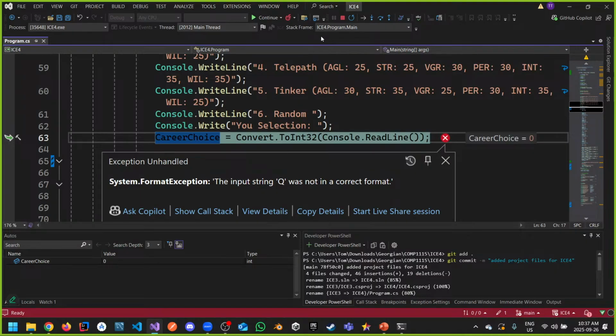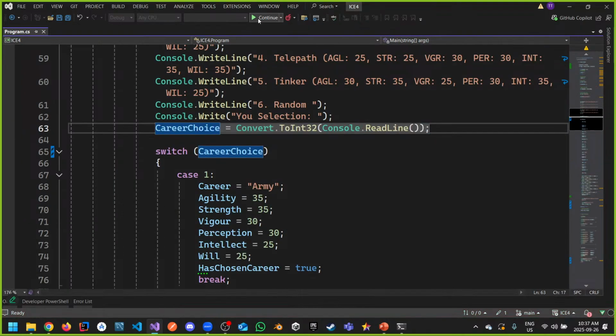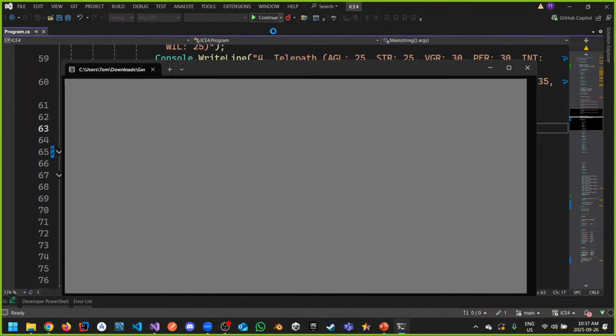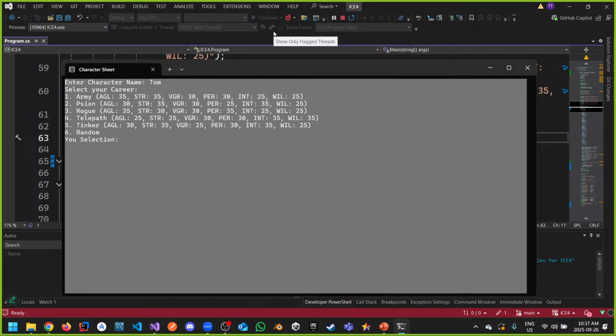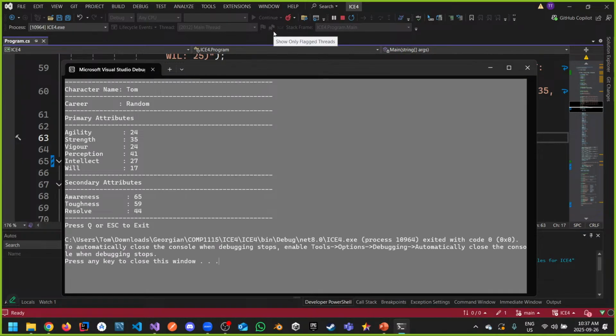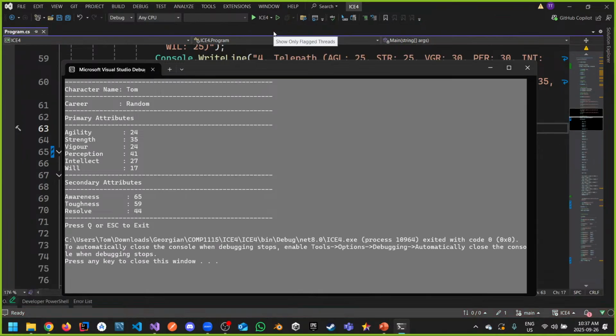Let's try this. We're going to fix this problem. Let's try this again. Because career choice was asking for 1 to 6, and I gave it a Q, and I killed it. All right, let's try this out. Tom, and I press 6, and then I press Q, and now I escape. Okay? And maybe what we can do is, instead of doing this, we can clear the screen when we escape too.